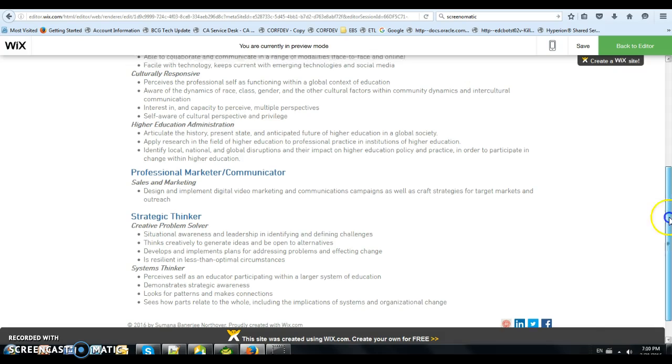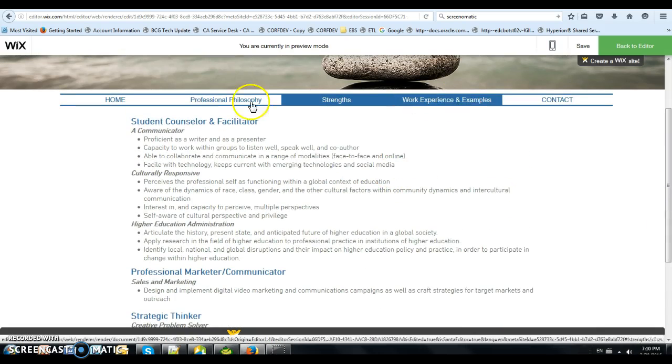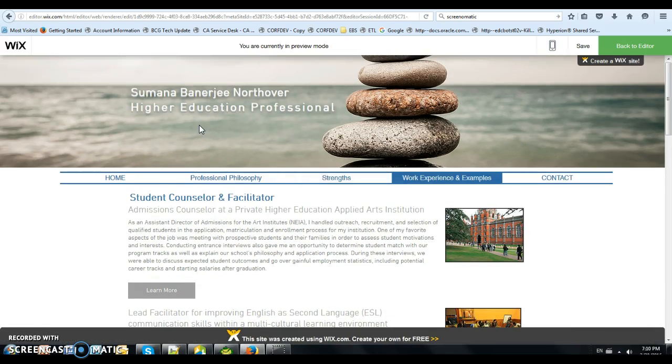So in order to get to my next page, which is my work experience and examples page, you can just obviously go ahead and just click on it. You can also just click on one of the overarching themes that I've listed on my strengths page.